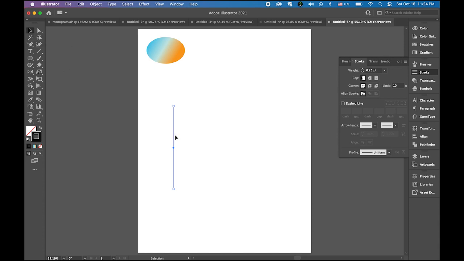Hold down the Option key and click on your line, hold down the Shift key and drag it right next to it so we can have a copy. Now we're going to have some more copies. We're going to need 8 total. So hold down Command and D so we can duplicate it. Command D. So 1, 2, 3, 4, 5, 6, 7, 8. So I have 8 lines total.